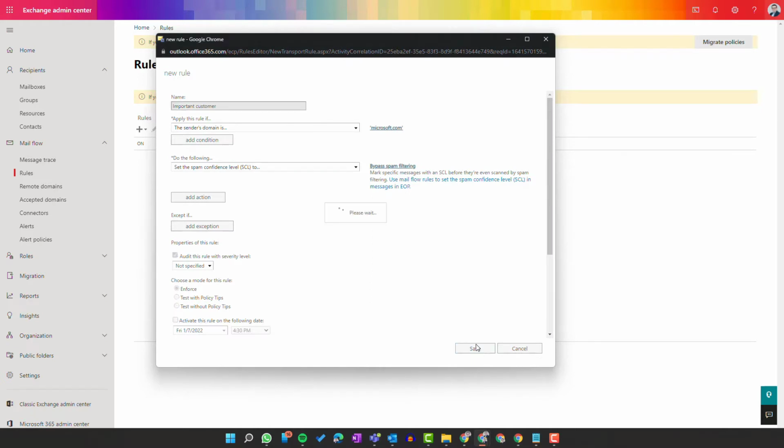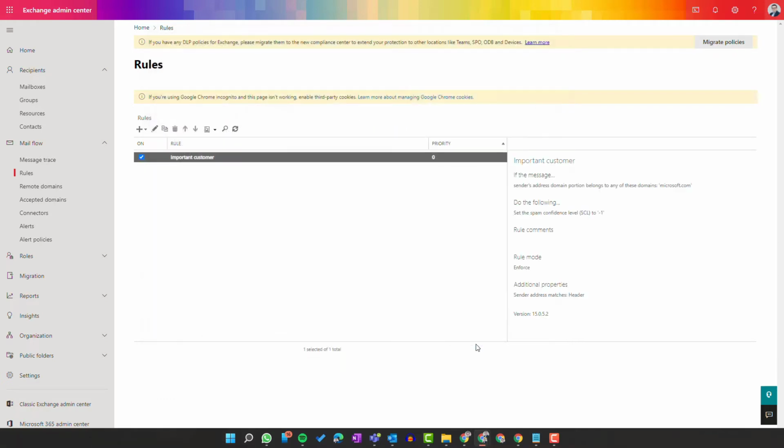After two to three minutes, the rule will be applied in your organization. Thanks to that, all emails from the chosen domain will never land in the spam or junk folder in your users' mailboxes. This is quite important.